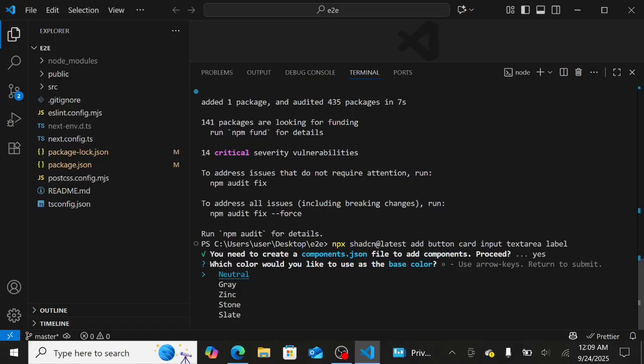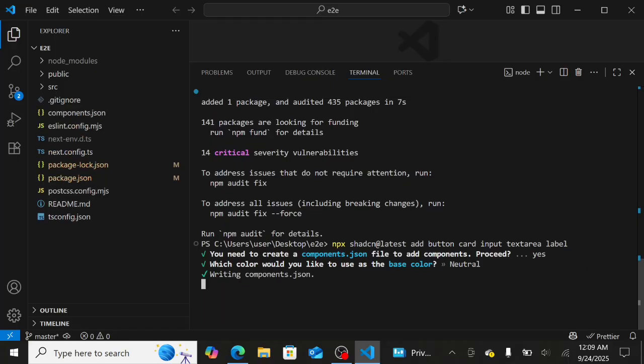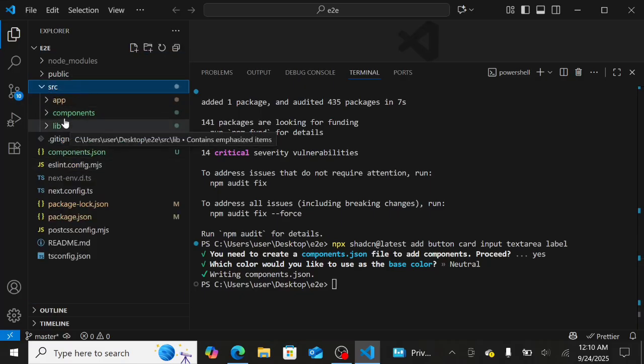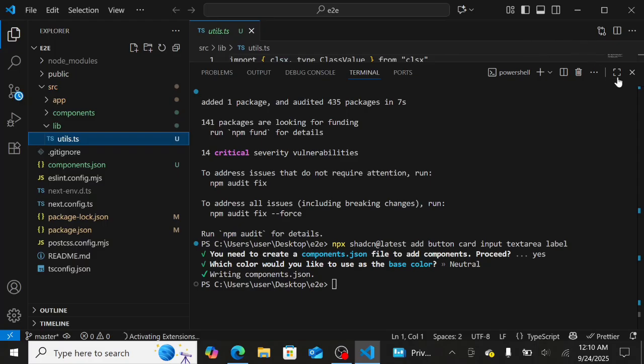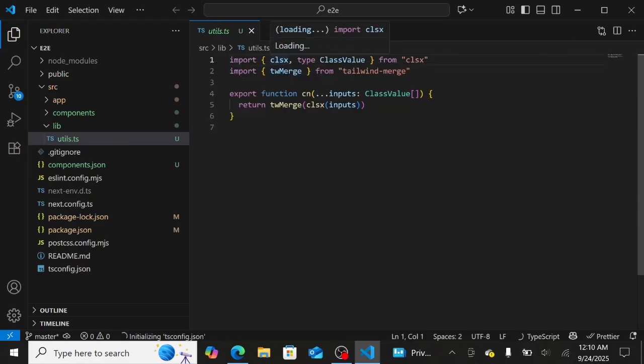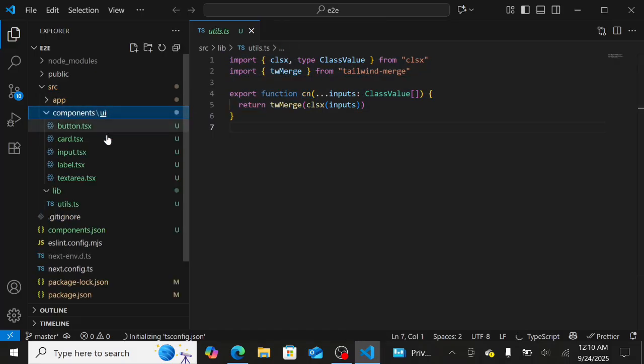Of course you can go ahead and use the neutral color. That's good. So what it will do, basically it will install all the button, card, input, textarea and label components, which we can use directly. As you can see there are two more folders coming. There is lib with utils.js, clsx, and also we have tailwind-merge. Using this cn we are going to write dynamic CSS. Inside components you can see one more folder is created.